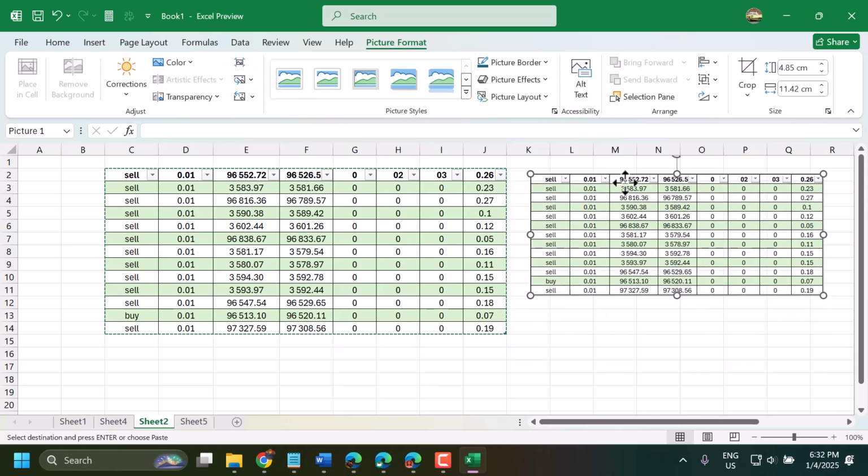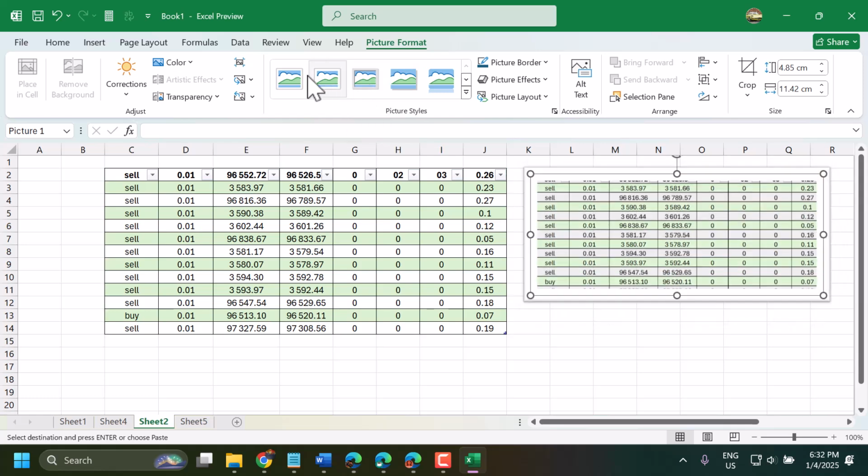So once you click on it, all the picture settings you can apply here.